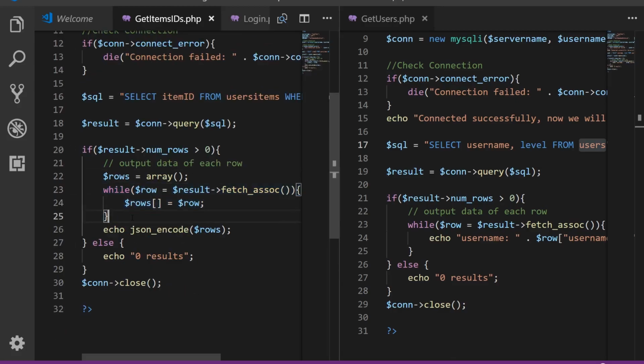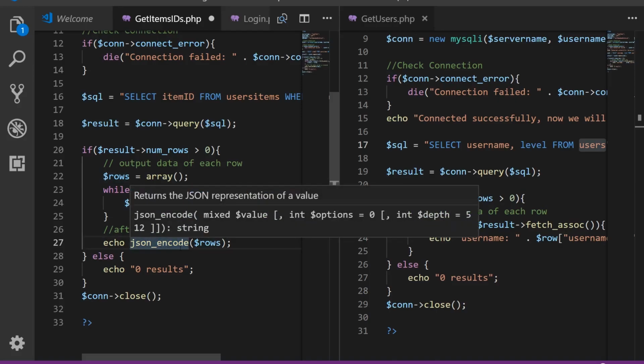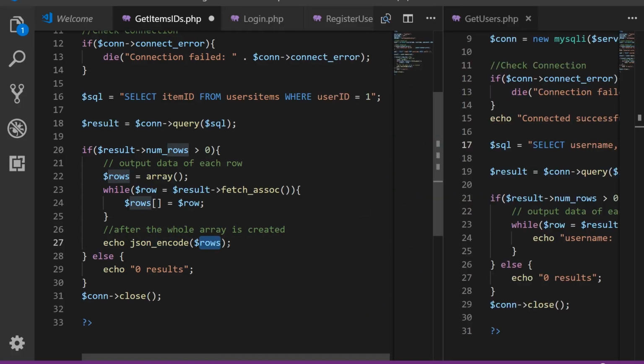After we finish that while loop, after the whole array is created, we're going to encode it into JSON. And it's a very easy function. It's just called JSON_encode, and we have to pass an array of something. In this case, it is our array of IDs from the items.